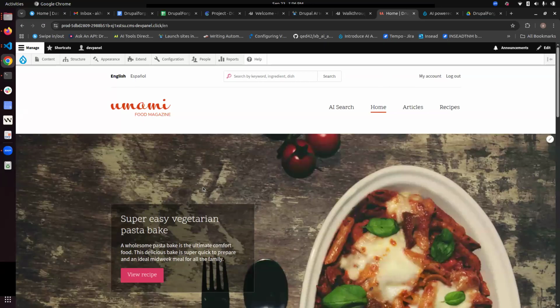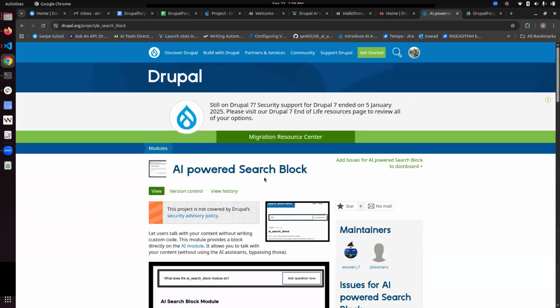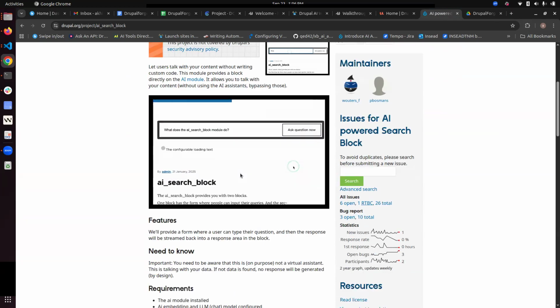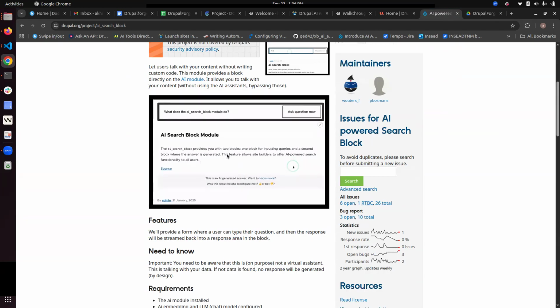Hello, this is a demo of AI-powered search in Drupal, and I'm using a config module called AI-powered search block, which basically helps to add a block that can be used to search and get answers regarding the content presented in the site.